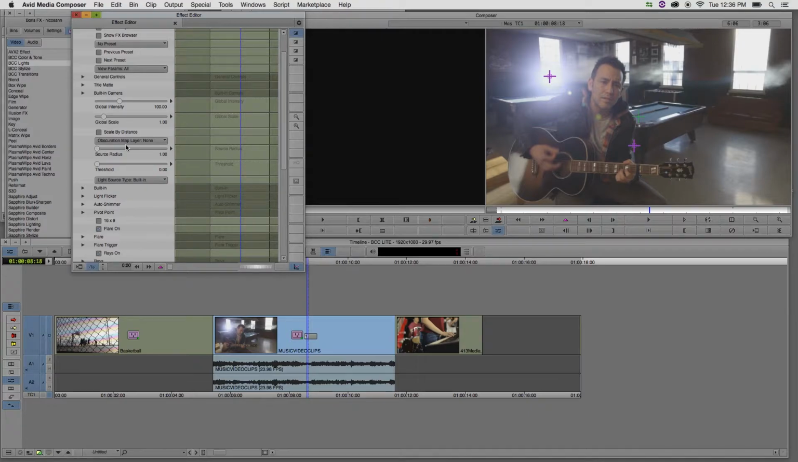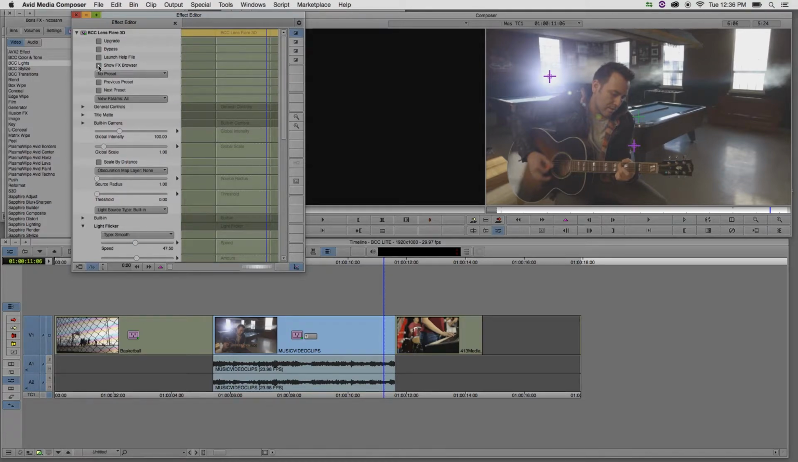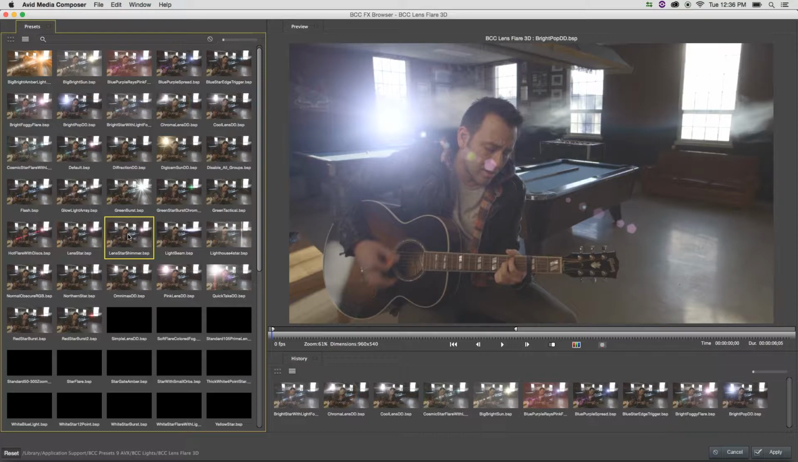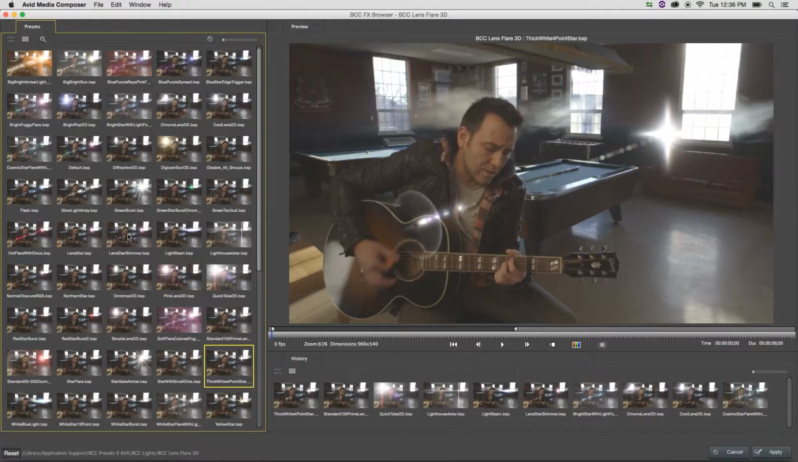If I scroll up, there are some options to automatically animate this lens flare, such as in the light flicker section. If I increase the speed as well as the amount, and then hit the spacebar to play back, we can see some flickers start in the lens flare. Now let's say that you want to have the lens flare become affected by the music that's taking place in the background. Let me scroll up and go back to the effects browser. And I'm going to choose another lens flare preset to work with for this particular case.